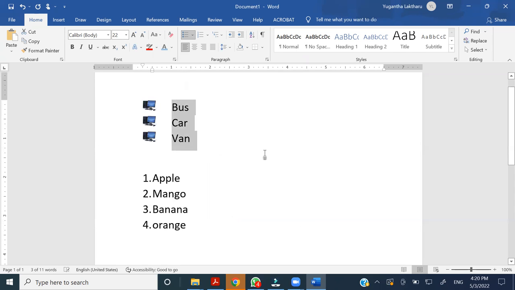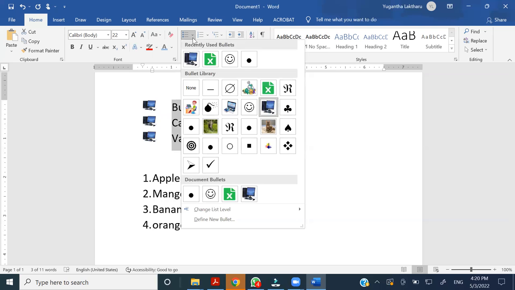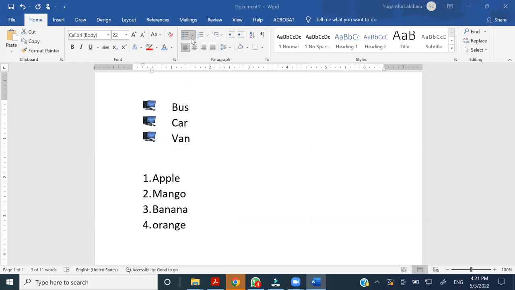Like this. Now, if you don't have these bullets in your MS Office package or in Word, what you can do is import any particular picture or symbol as one of the bullets. So, how to import such? I'll show you.